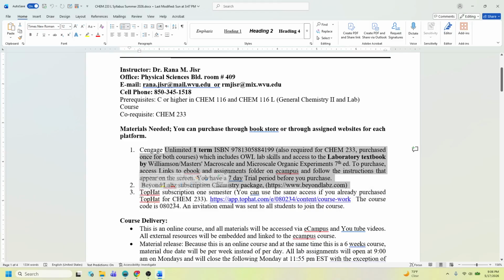For the Top Hat, I already sent you an invitation code for our class. The class code is 080234. This is not free, you guys. You do have to purchase a Top Hat subscription. If you did for the Organic One course, then we're going to use that same subscription, but the code is going to be different. So just follow the email that I sent you in order to subscribe for the Top Hat for the lab part.